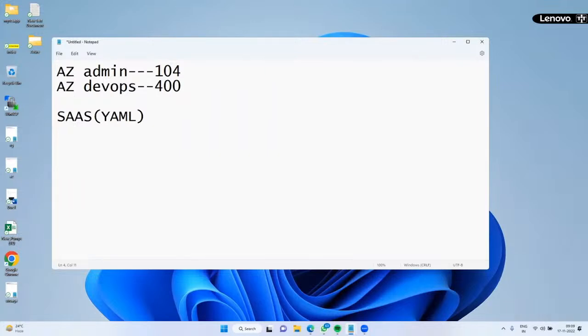My question is, what are AZ-104 and AZ-400? I'm just confused about that. It is a certification paper number. AZ-104, AZ-400 are certification papers.